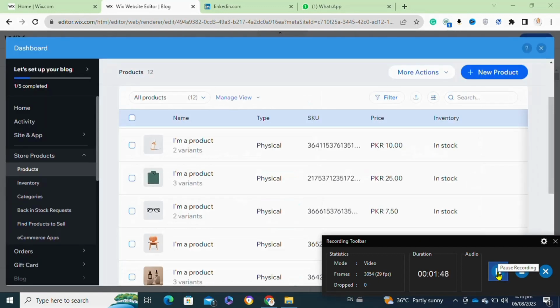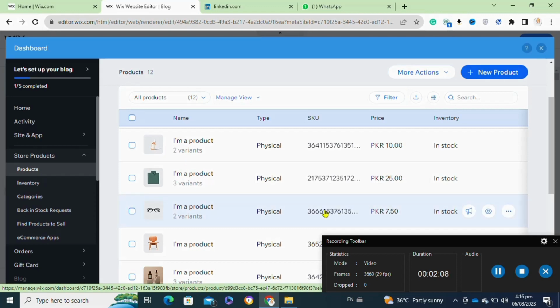Now as you can see in this template, there are already products available. You have to simply select all these products and then you have to delete them. Now to add your own products, you have to click on the new product option at the top. After that, import all of your product details onto your store.